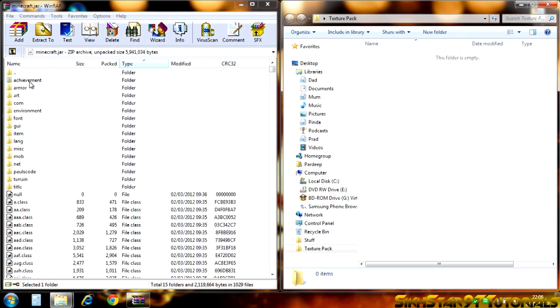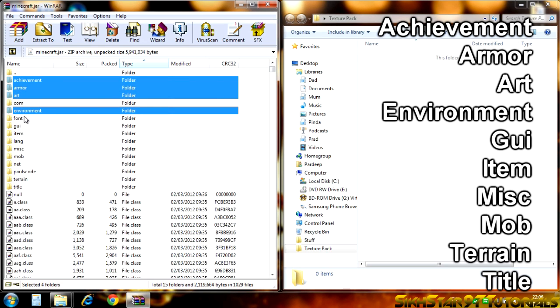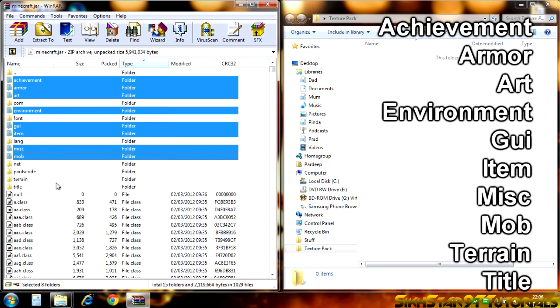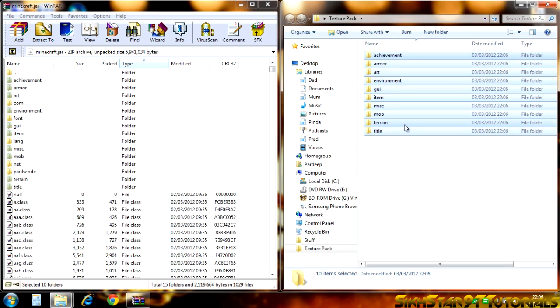You need to select from minecraft.jar: achievement, armor, art, environment, font. You can choose if you want to, but I would leave that because that's for the end story bit at the end. Yeah, so I'll just leave that. Anyway, GUI, item, misc, mob, and terrain and title. So net and pulse code are just class files, and language, some more class files, com, I think they're class files, I'm not sure, and font you would leave. So just drag those folders across, just wait, and you've got those folders.